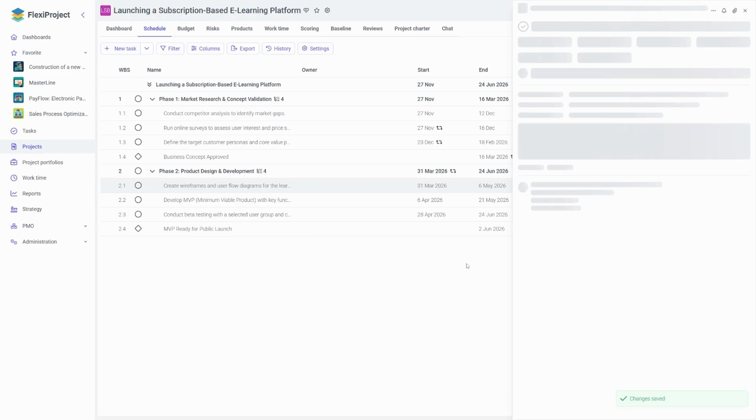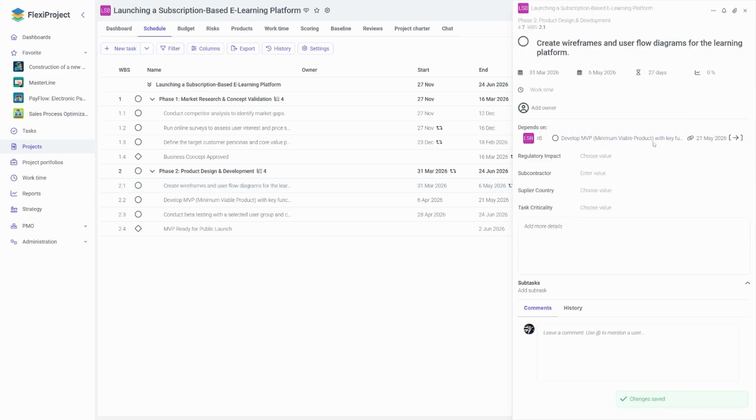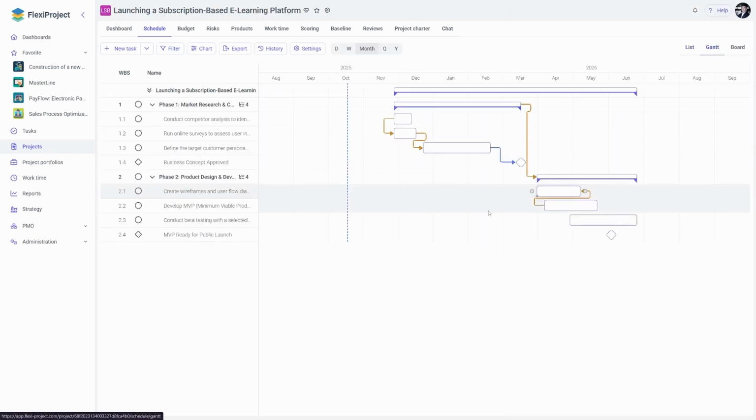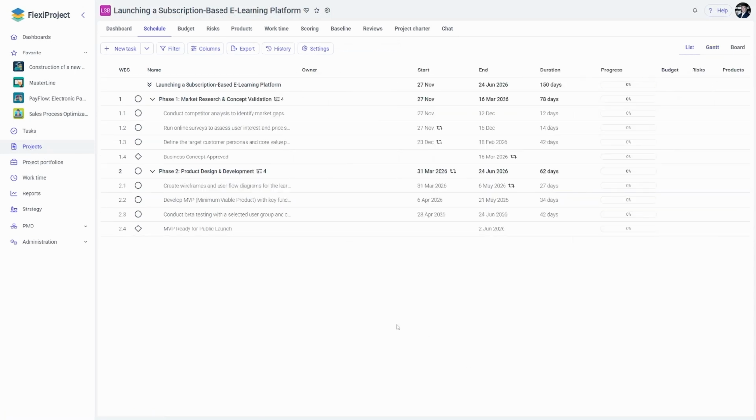When I click Save, such a dependency will appear primarily in the information here. However, upon entering the Gantt chart view, we see that such a relationship is also created. What about if we wanted to create a dependency between one of the tasks in this project and another task in a different project?